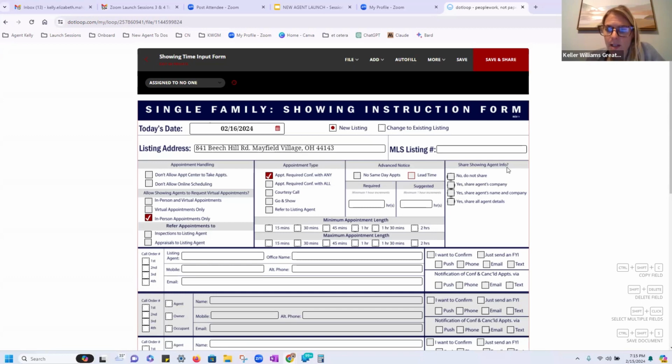Share showing agent info. Yes. I mean, you kind of want to know what agent came to the property to look at it. You want their information so you can follow back up with them to say like, hey, what does your client think of it? How do you think it's priced? What do you think of the conditions? Is your client interested? You want to follow up with every agent that brings a client and looks at the property. Super helpful there, because then you kind of get insight from other agents and what they see so that you can tell that to your client.